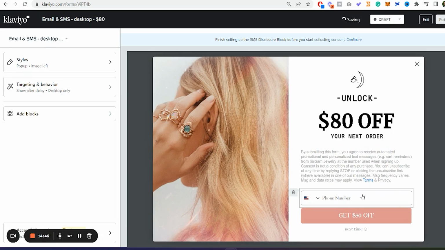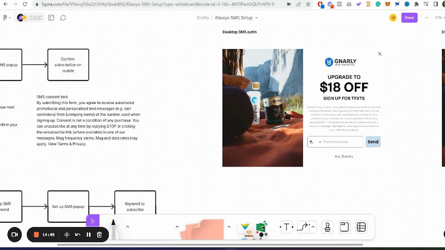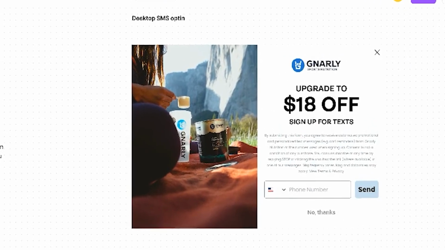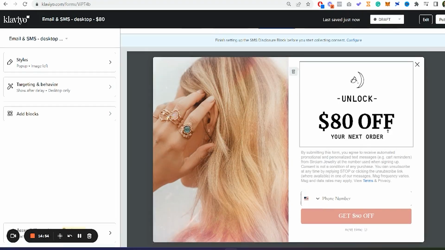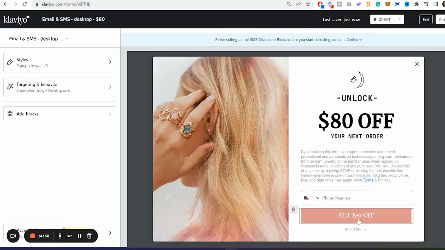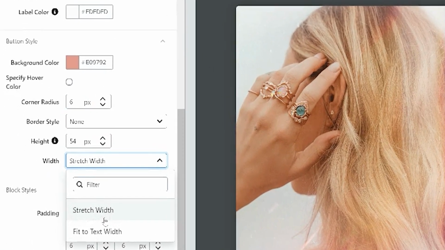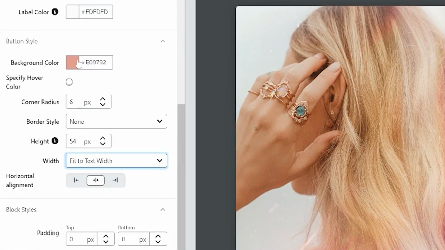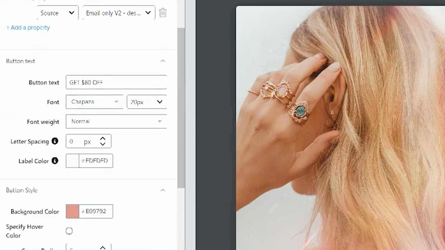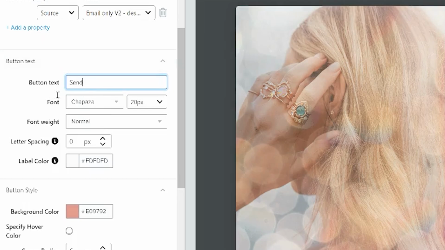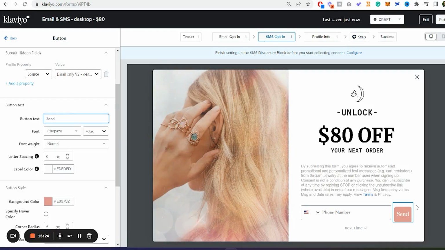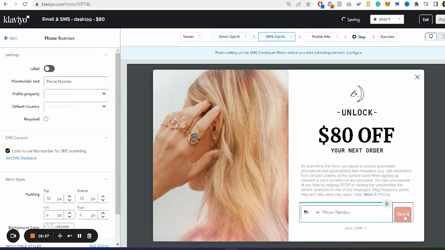Okay, so let's take a look at this. All right, so we have the phone number here and then a small button over here. So let's move these around a little bit. See if we can do it. Make this smaller. Stretch width, make it fit to text. And then change the text to, I guess, send in this case. There we go. All right, that looks better. Oh, looks kind of messed up though.